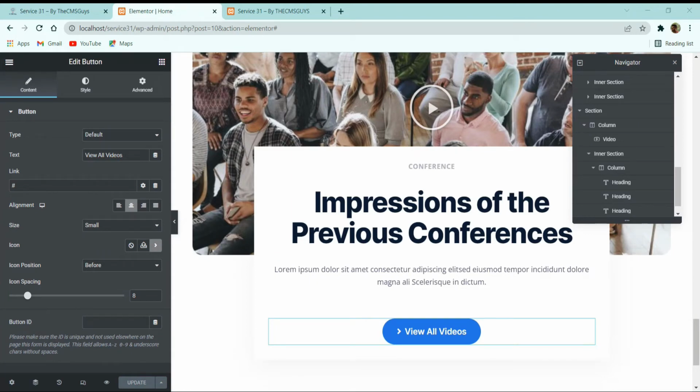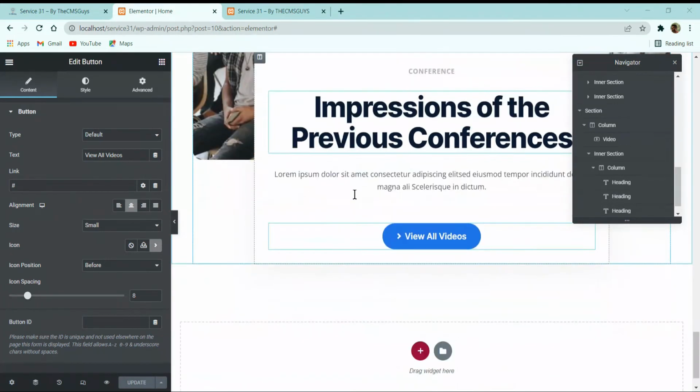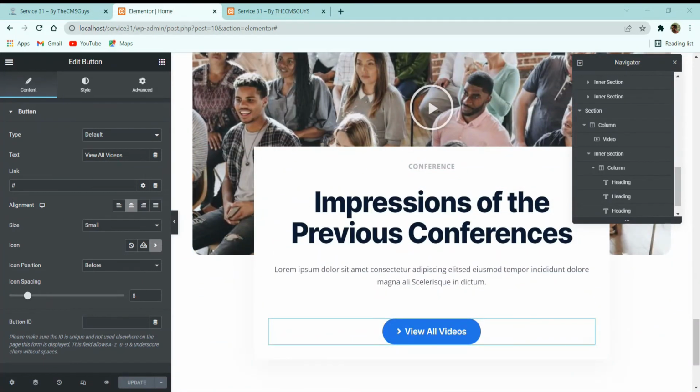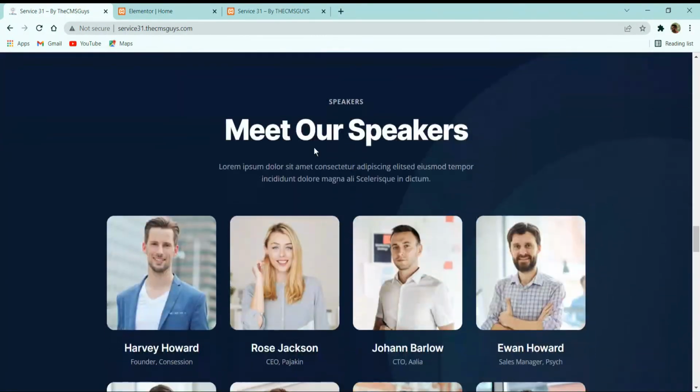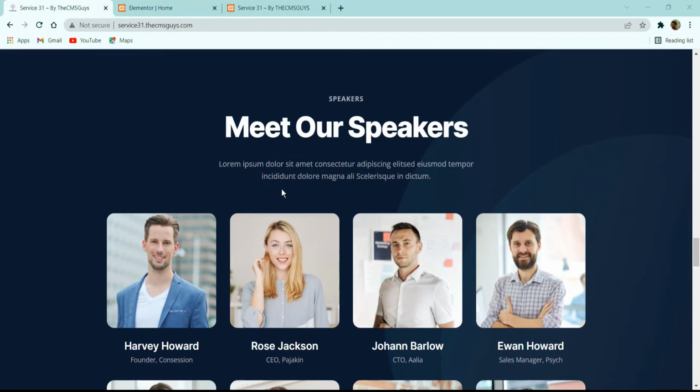Alright, so with this we have completed this section also, which is our 5th section of the home page. Now let's move to the 6th section of our home page. So here you can see we have nothing but we have this speaker, about speakers in the 6th section. So now let's start creating the 6th section, which is this speaker section.